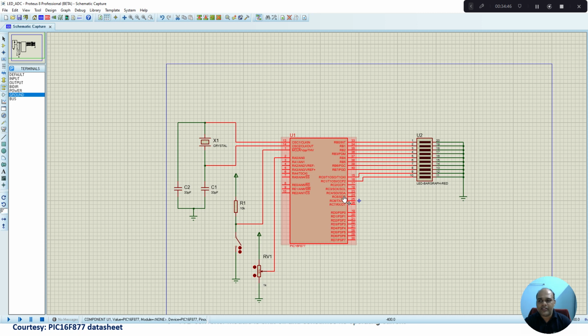Now let us check how the microcontroller is going to perform. When I use the play button, you can see right now it is 0, remaining all are 1, which means it is at 2.5 volt. So this is the value for 2.5 volt, which means half the value. The entire range is 5 volt. So now the needle is at the center, so it is 2.5 volt.